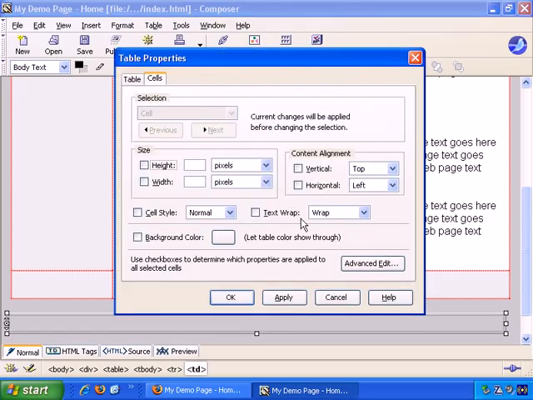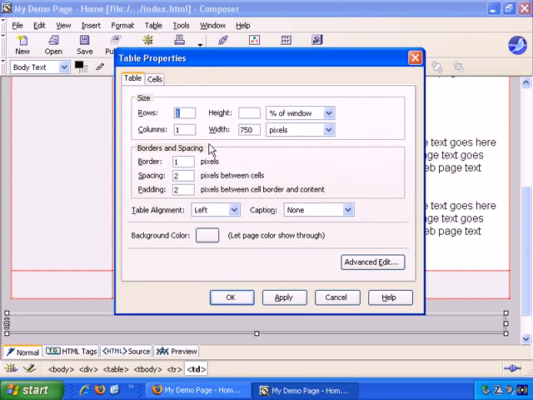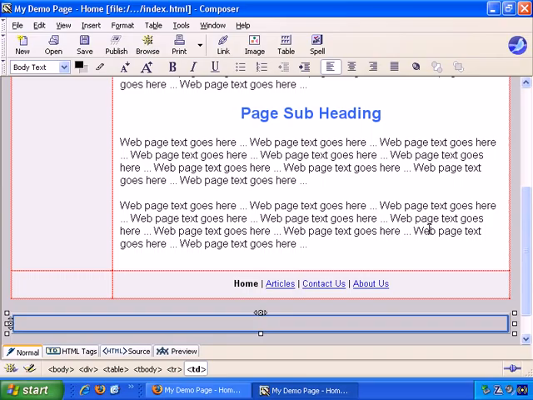Double-click, and we want to go to the Table tab in Table Properties, background color, leave it as transparent, that's fine. Let the page color show through, alignment, center, and OK.